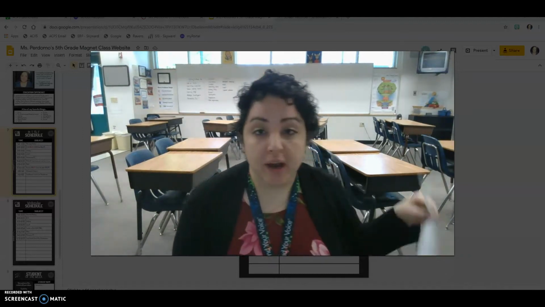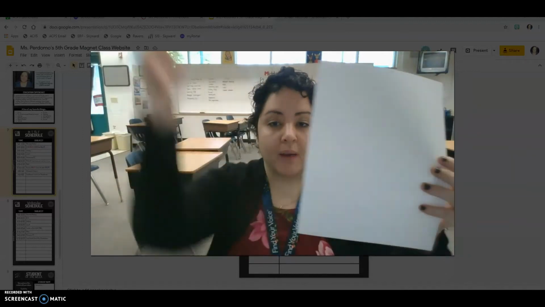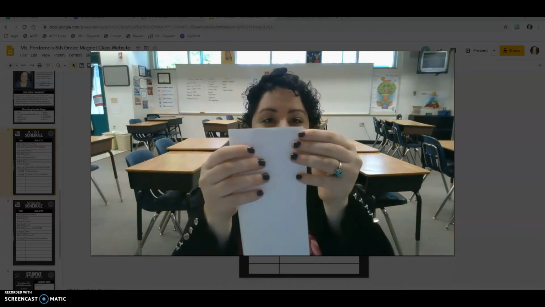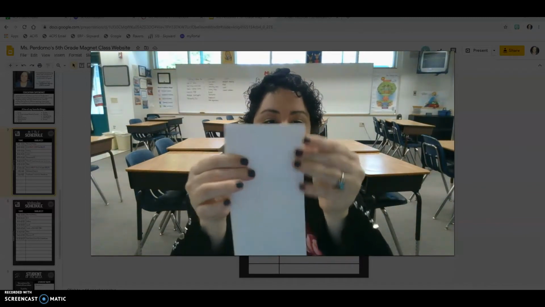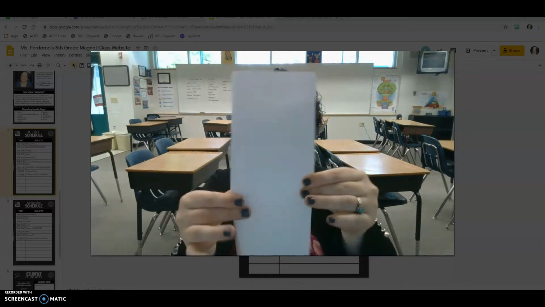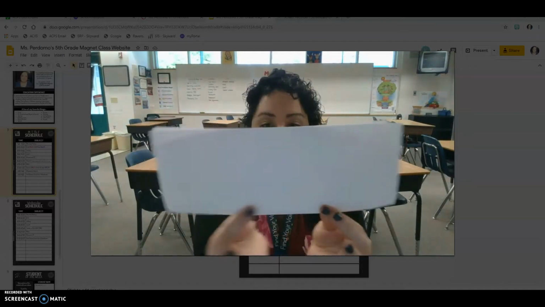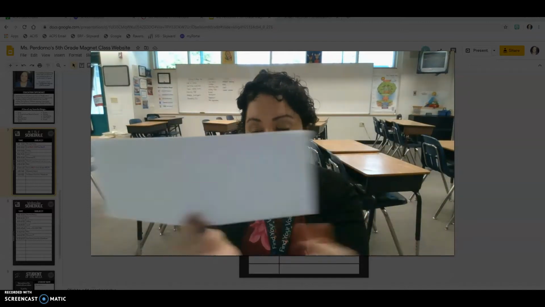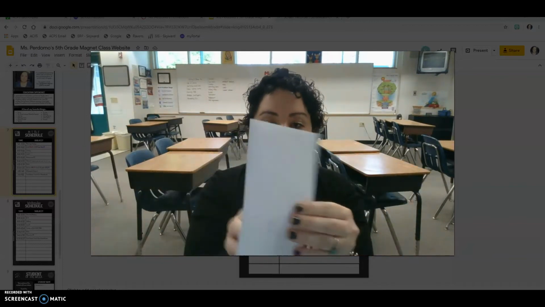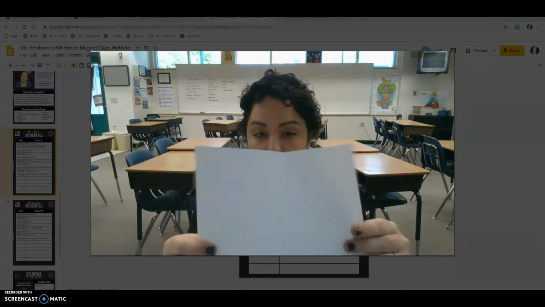So you have copy paper. You're going to take your copy paper and you're going to fold it in half long ways. Some teachers like to call this the hot dog fold because it's a hot dog shape, very long like a hot dog. And then we're going to open that back up.